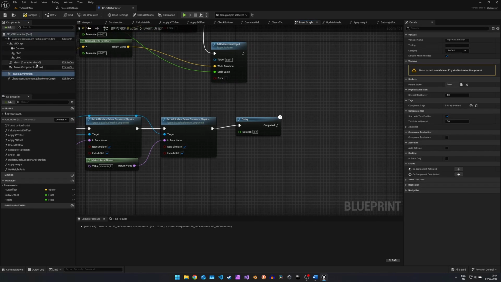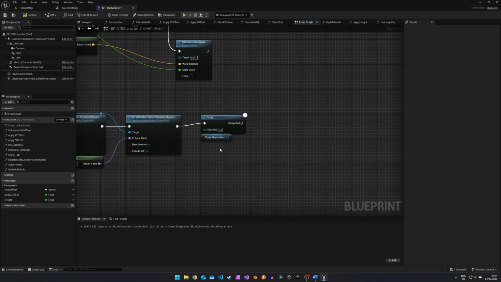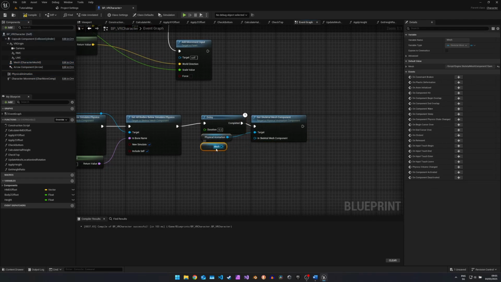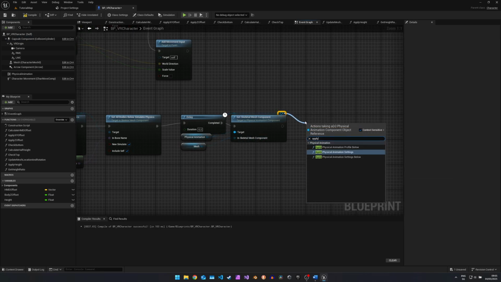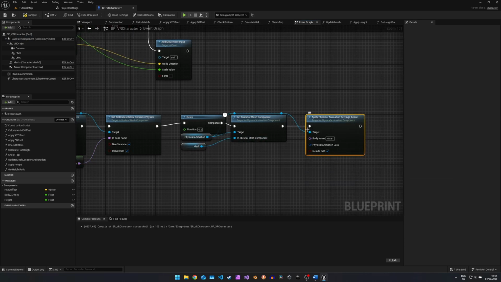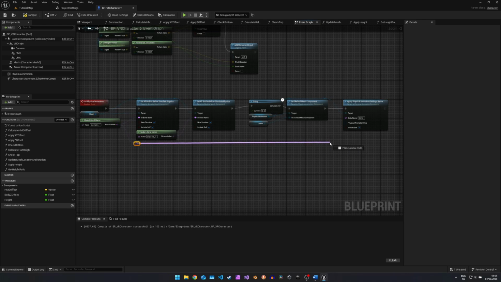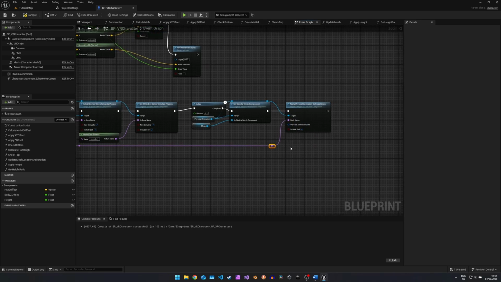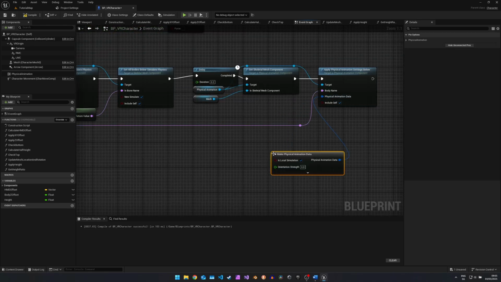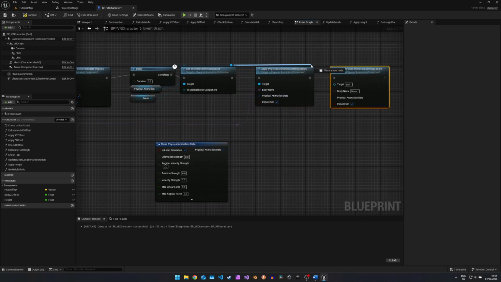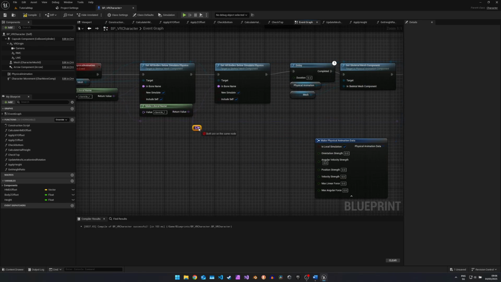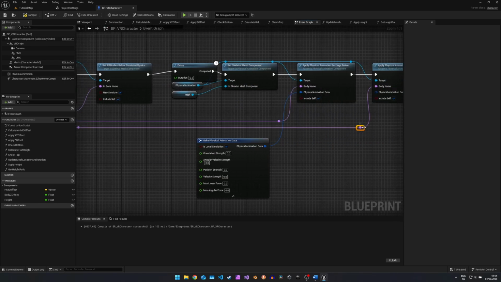Go to your components and add a physical animation component. Get the component and call SetSkeletalMeshComponent and input your mesh. Then call Apply Physical Animation Settings Below and connect the clavicle_r name to it. For the physical animation data, drag out the pin and search for Make Physical Animation Data. Again, if you want to simulate from the pelvis, untick Include Self. Otherwise, duplicate the node and connect the clavicle_l name to it.